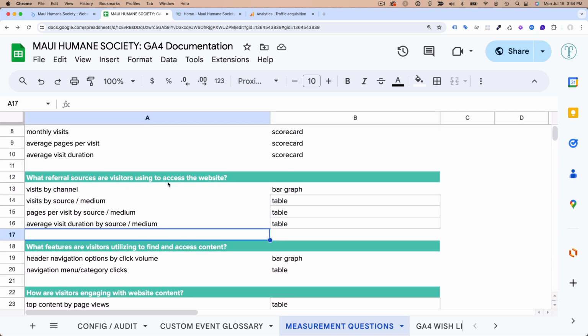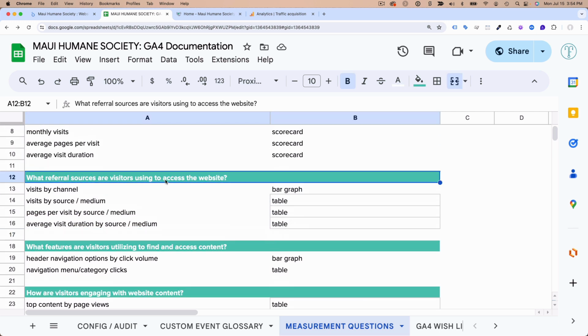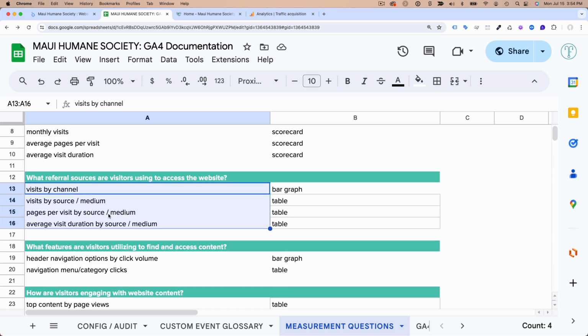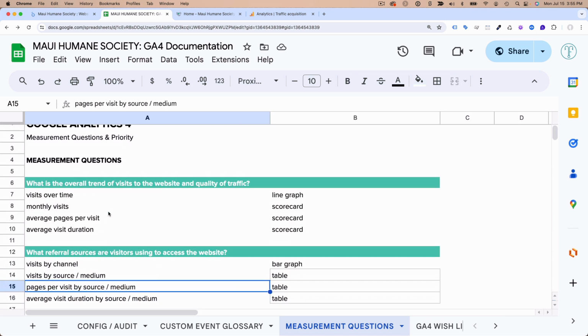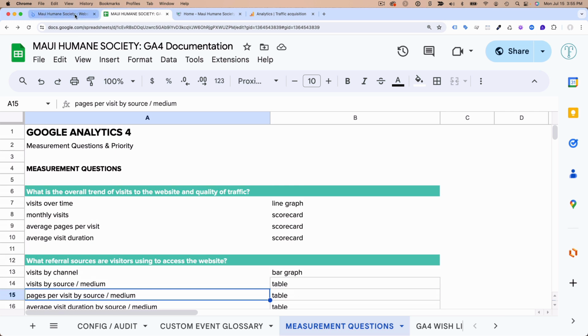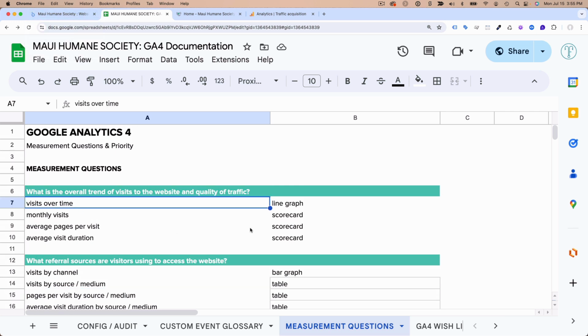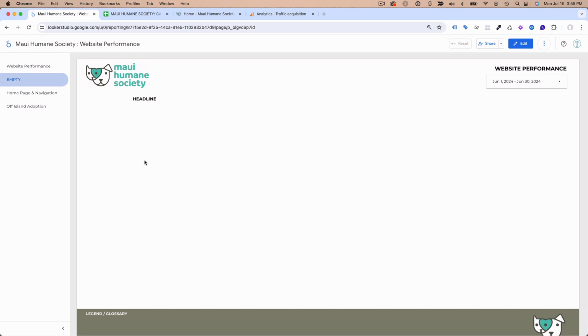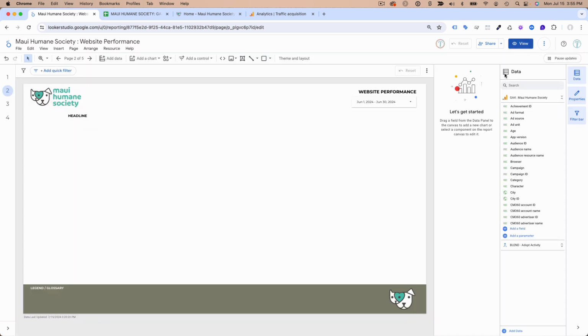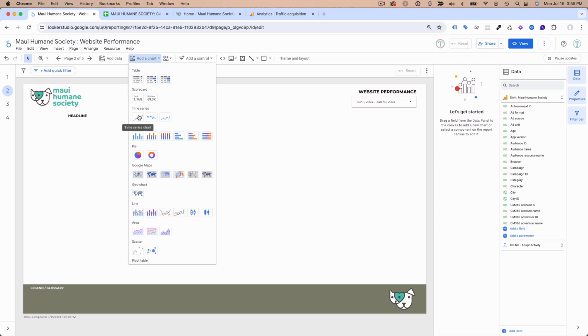So the question identification process was really done with the client. This part's done by the analyst most often. But once we've got this built out, the dashboard kind of builds itself, right? So let's build this line graph right here. The first thing I'm going to do is go to Edit, and we are going to add a chart. And so I'm going to select a line graph.